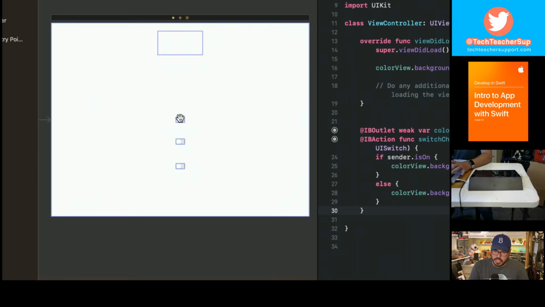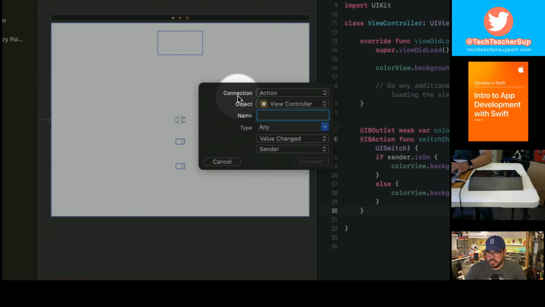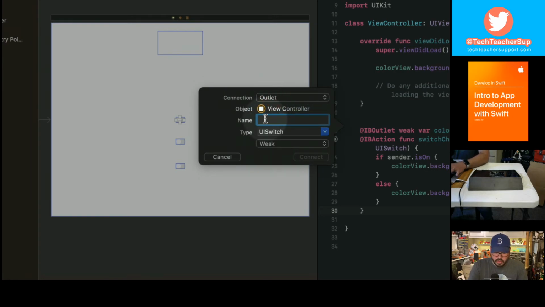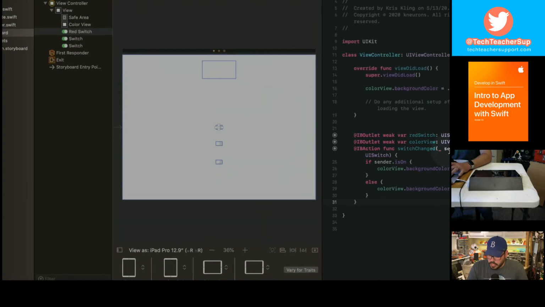We're going to click on the switch. We're going to hold our control key or our right mouse button down. And we're going to click and drag that over here. All right. And remember, we are not making actions here. We are making outlets. So connection should say outlet. It wants a name. This very first one is our red switch, capital S. It is a UISwitch, correct? Connect. All right. And we can see real quick, there it is.